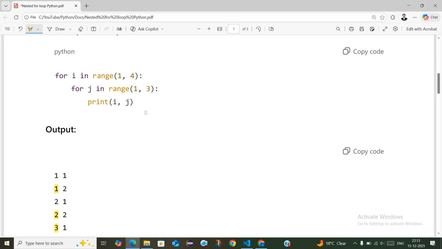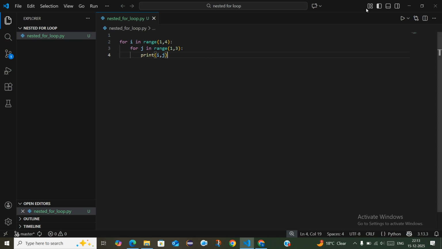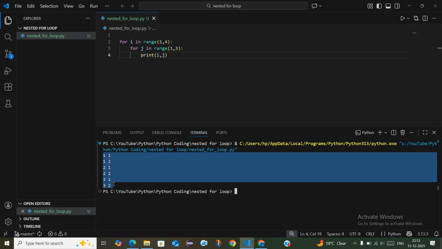You can see this example is the same as here. So what will be the output? 1 1, 1 2, 2 1, 2 2, 3 1 and 3 2. So see this output, just run and see. You can see this output: 1 1, 1 2, 2 1, 2 2, 3 1, 3 2.